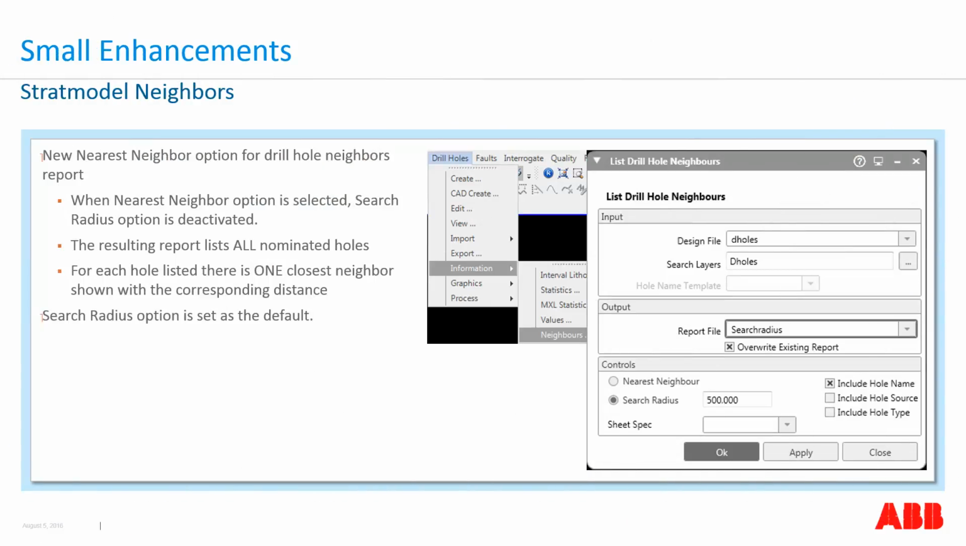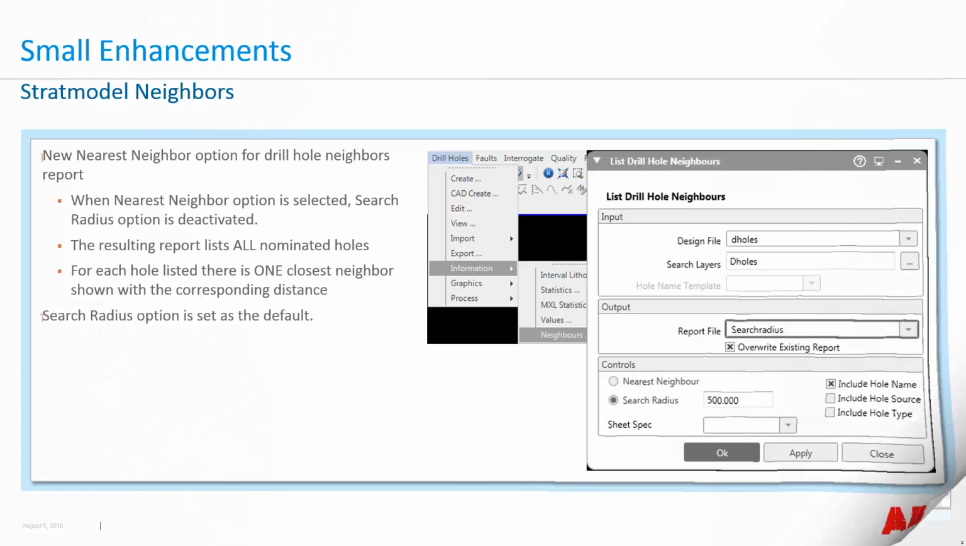Another small enhancement is one to the neighbors function in MineScape Stratmodel. So we have a new control, nearest neighbor, that you can select, and the result lists all nominated holes, and for each hole listed there is only one closest neighbor, with the corresponding distance, so you don't get a search radius or multiple holes within a search radius. The search radius option is still available. However, if you do select nearest neighbor, the search radius option will be grayed out. Search radius is set as the default because that is the previous behavior.